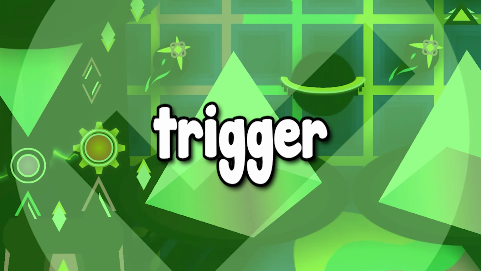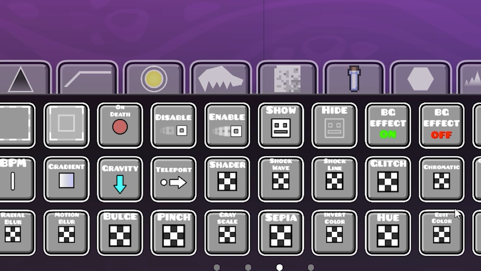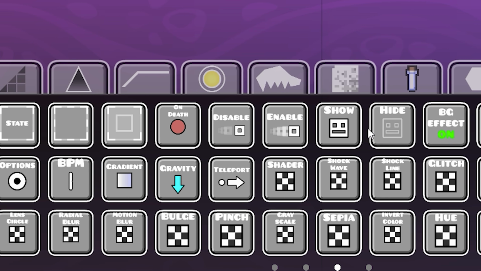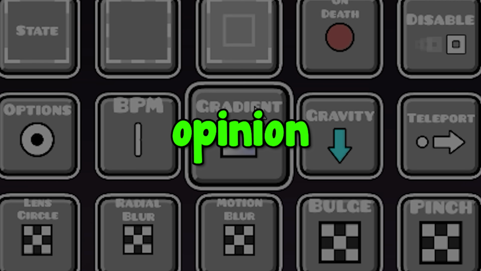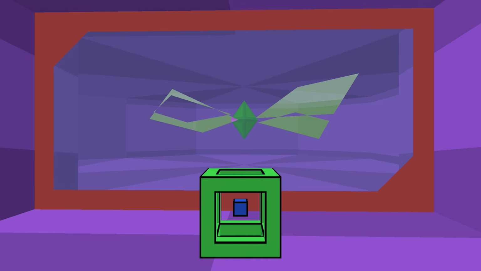Learn the most powerful trigger. 2.2 came with tons of new triggers that we couldn't even imagine being added to Geometry Dash, and the most impressive and powerful one is the gradient trigger, in my opinion obviously. It has many different ways to use, so that's what we're gonna be learning today.